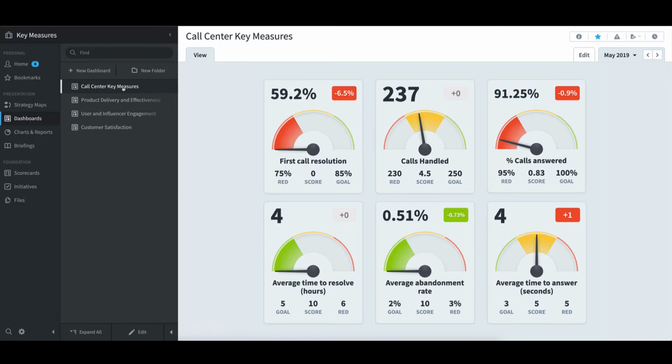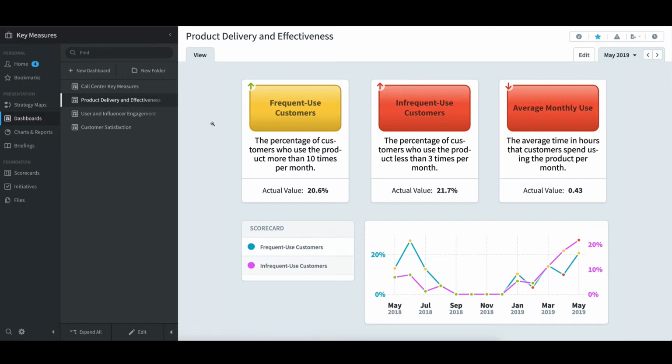Another dashboard that has already been built is the Product Delivery and Effectiveness dashboard. Here again is a colorized view of monthly performance where I can see 1 KPI in yellow and 2 in red. I see trends to previous period performance in the upper left, a description for each of the measures, and the actual value for, in this case, May 2019. At the bottom is a chart showing a trend for the past year of frequent versus infrequent use customers.